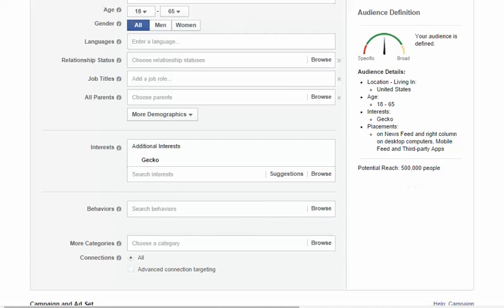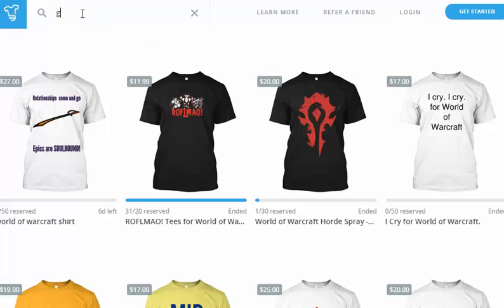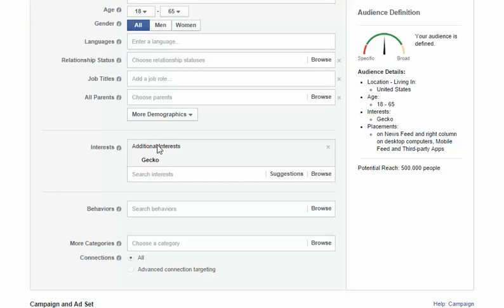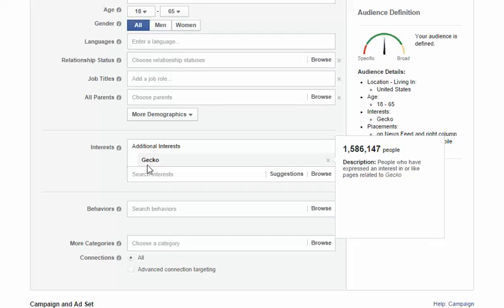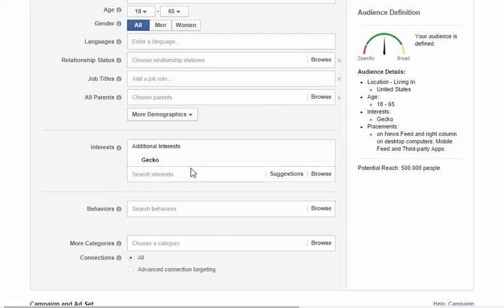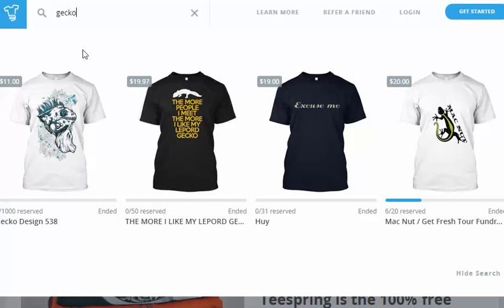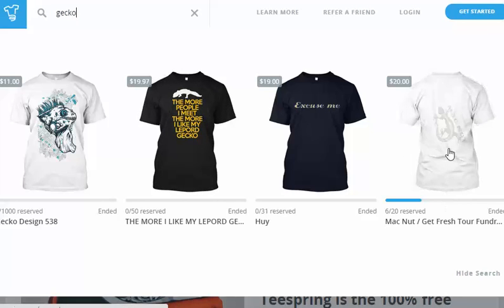500,000 people. So let me go over to Teespring. We've got a big enough number there. We put reptile or lizard in, knowing it was probably going to be too broad. Facebook led us to the interest gecko. That falls within our range of 100,000 to a million. Put it into Teespring, and we've got results.